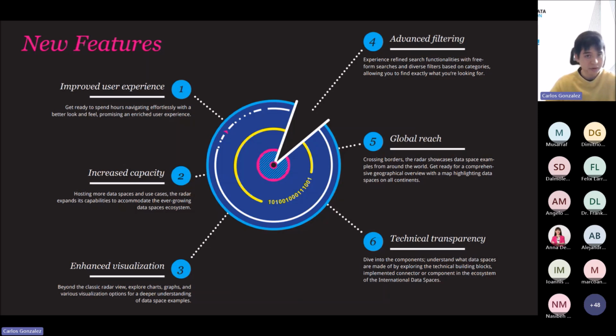Also happy to share with you that a couple of months ago we inaugurated the new version of the radar. It's based on what we had starting from a couple of years ago, but we can find new features here. The new radar has a very improved user experience. You can spend hours looking at the Dataspace examples there, and it's easier for you as a user. We have an increased capacity, so now we can welcome more and more Dataspaces to the radar and still preserve this top-level user experience. We have an enhanced visualization, and I will quickly go through the different views that the radar has to offer to make the information more accessible to you, more digestible.